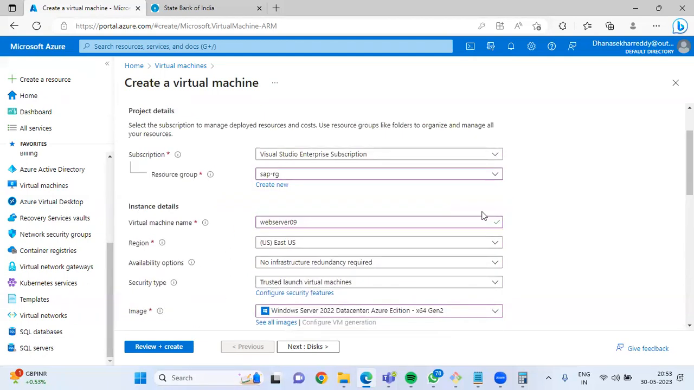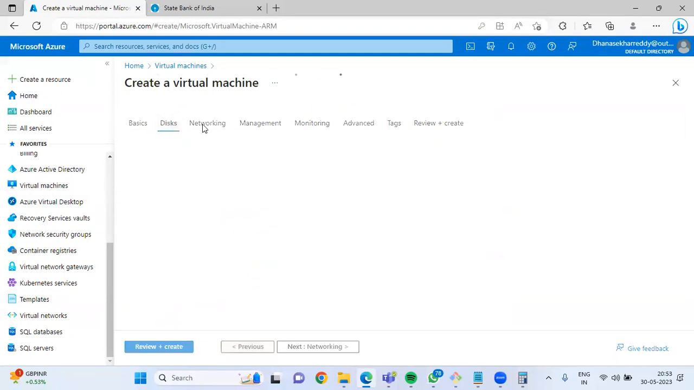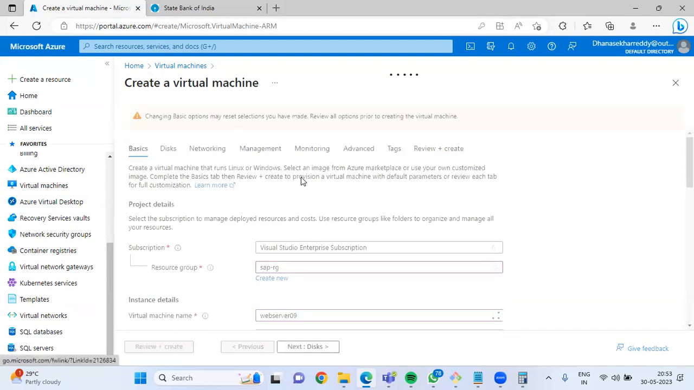See here you could say disks, monitoring, advanced, tags, review and create. Many things are there to discuss. It will take another hour. So what we will do now, I will show you how to deploy one virtual machine in tomorrow's session.